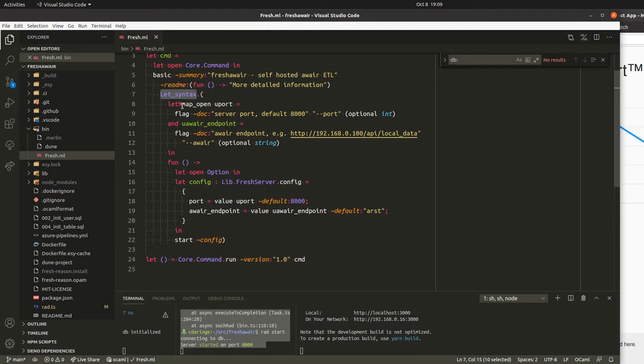You'll see there's this let syntax, and that's coming from Core Command. It's essentially a way for me to just add an arg parser to this. So I'm adding a flag for port, and I'm adding a flag for aware. This one's for server mode, and this one is for agent mode. And so I probably also should add one right now for agent mode. So let's do that.